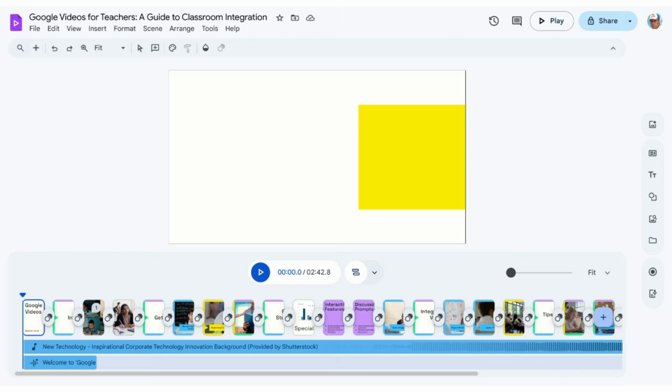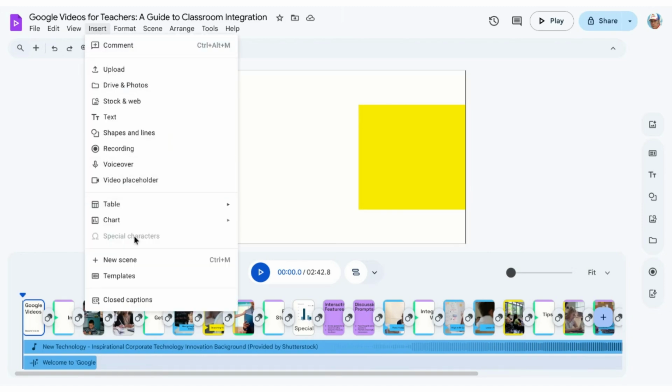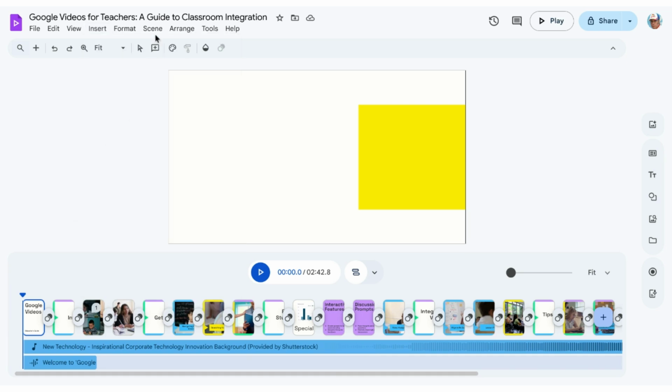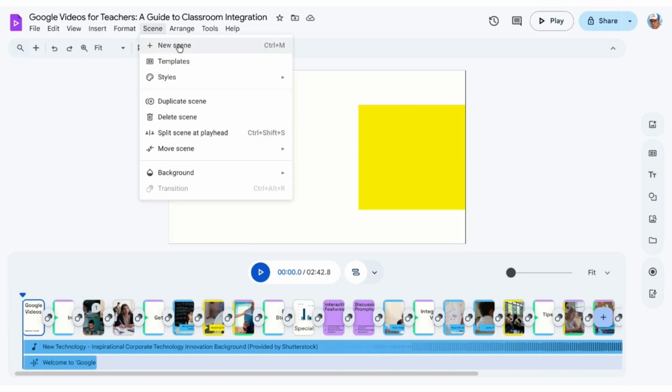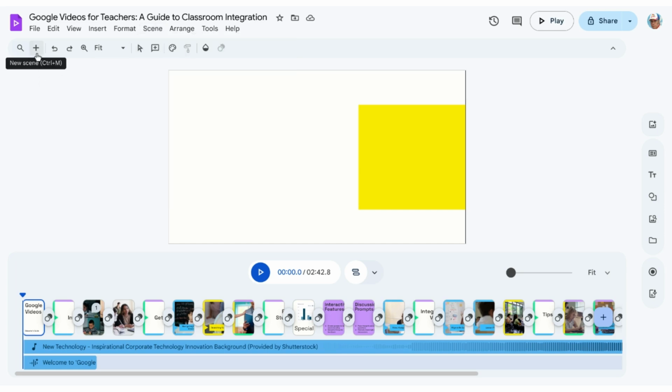So let's say you're working on a Google Vids project and you need to add a new scene to your video. So there's a couple of different ways to do that. You can go to Insert and then down here, New Scene. You can go to Scene and click on Plus New Scene. Or this little plus button right here does the same thing. So there's 3 different ways to add a new scene.